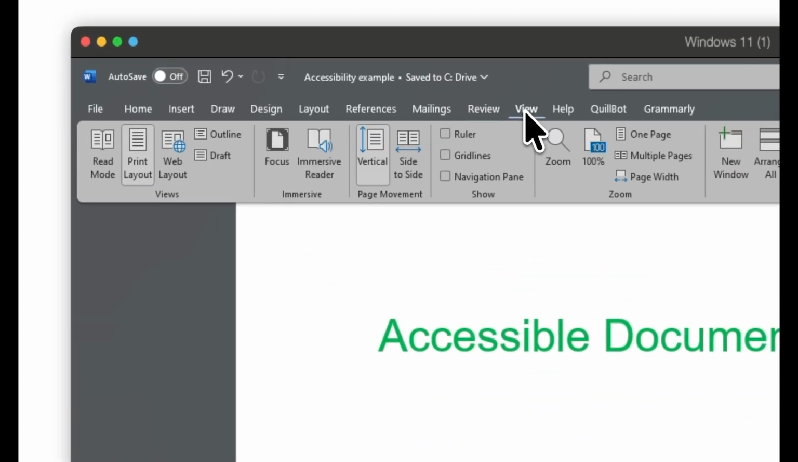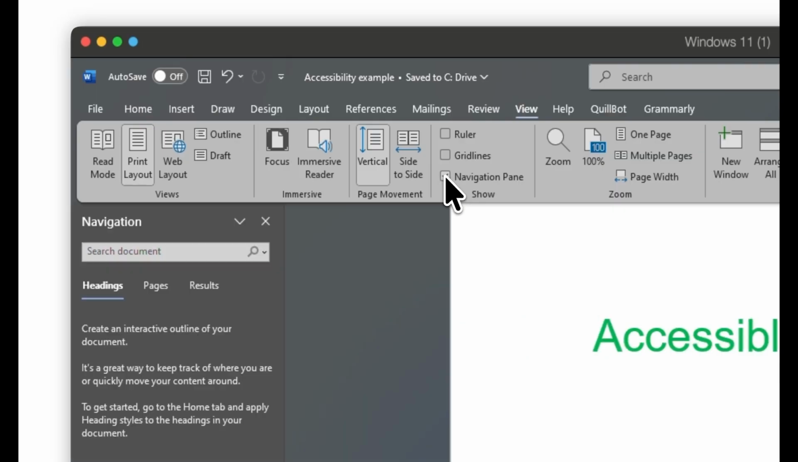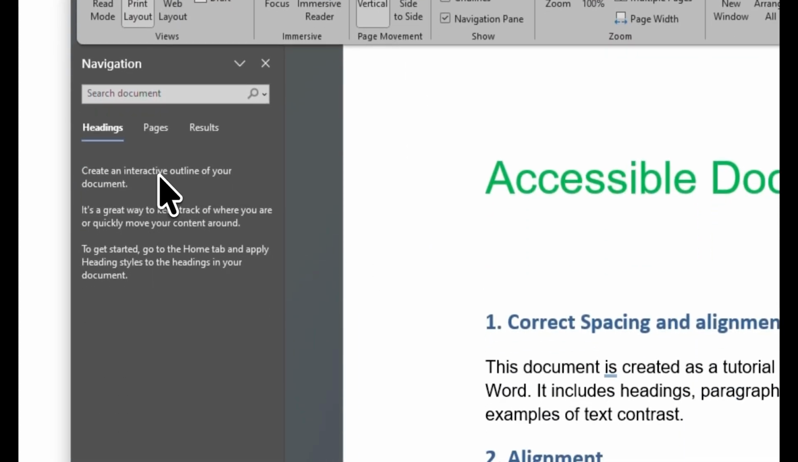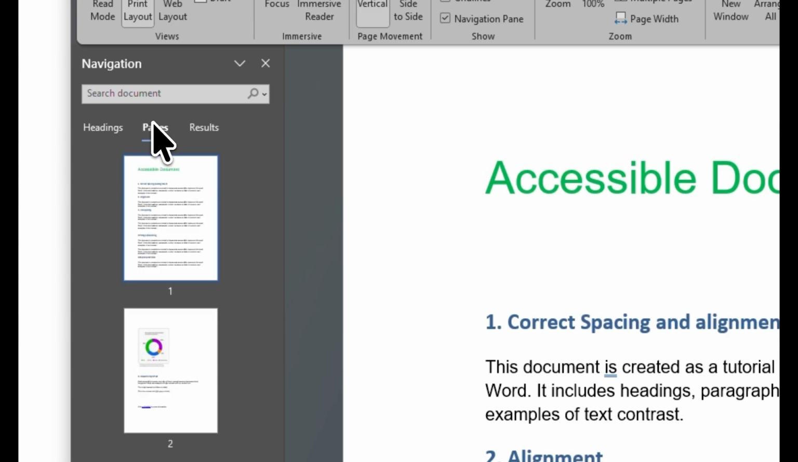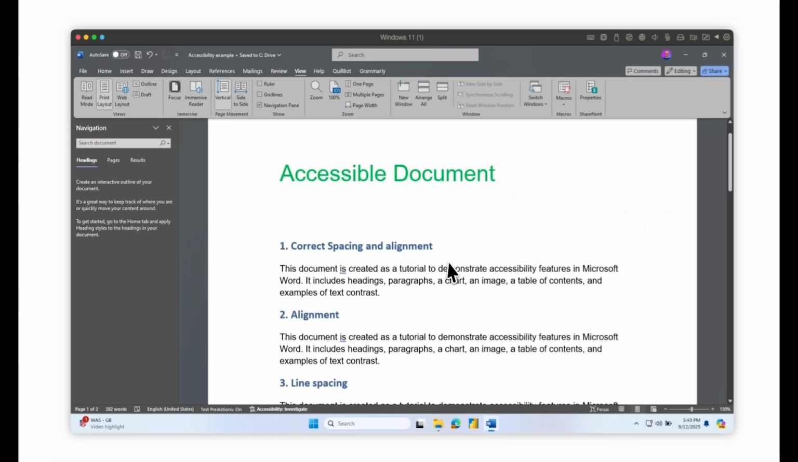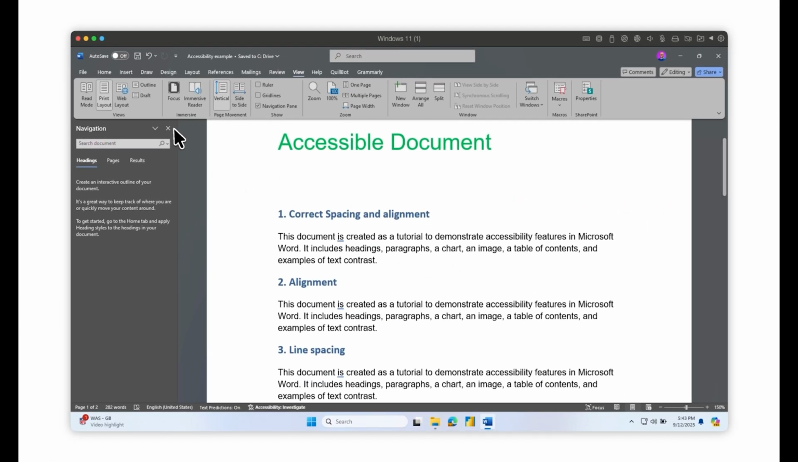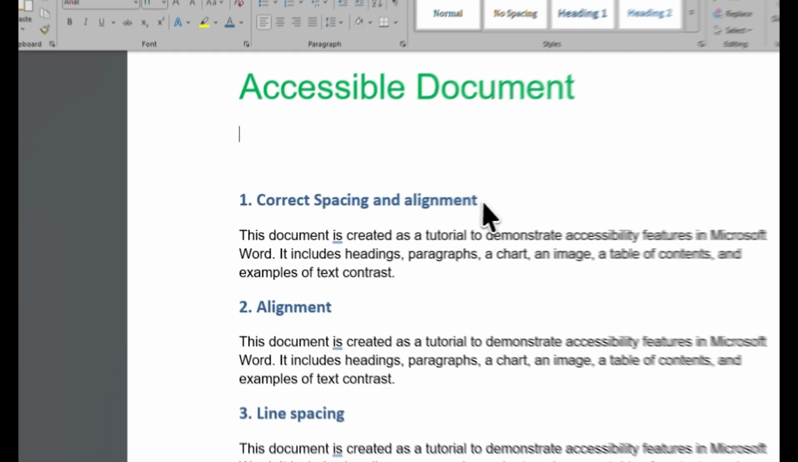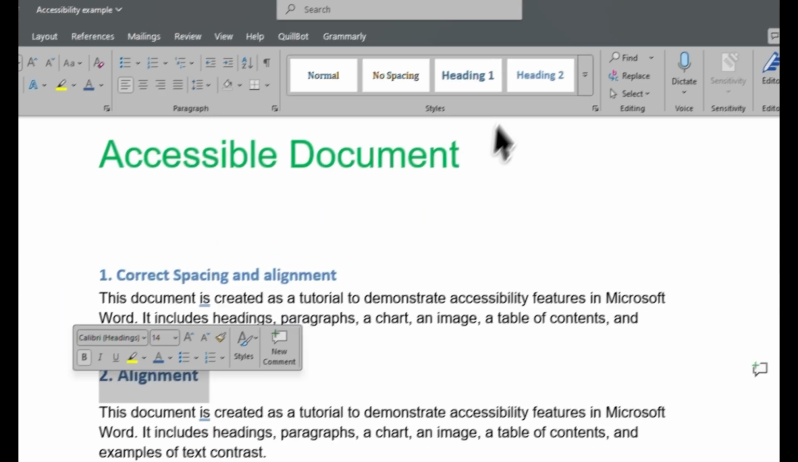To check if your document is formatted with headings, go to View and enable the navigation pane. It will display the heading structure. In this case, the document looks like it has headings visually, but in reality, it does not. We will fix this by selecting all the blue titles and setting them to Heading 2, and by setting the main green title as Heading 1.